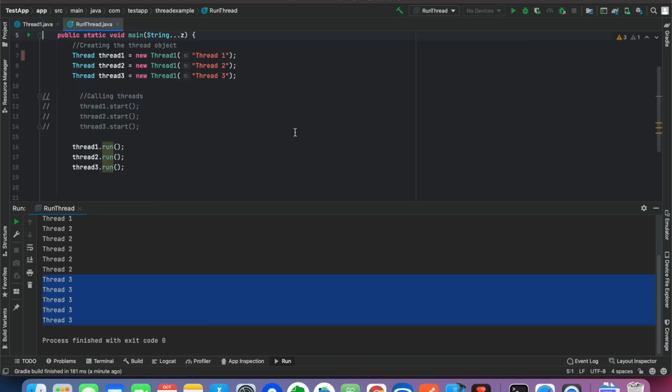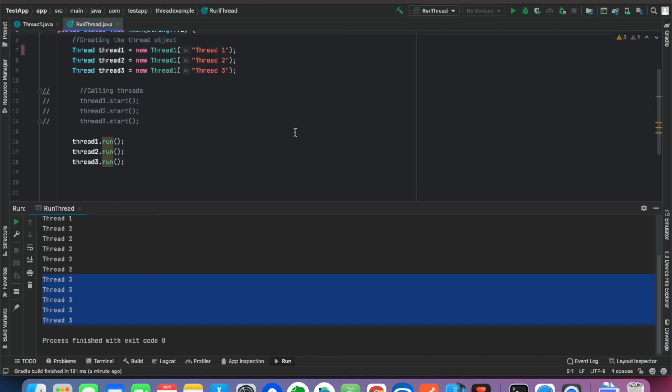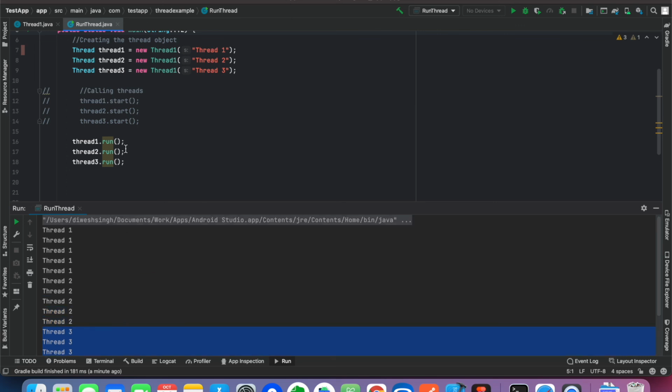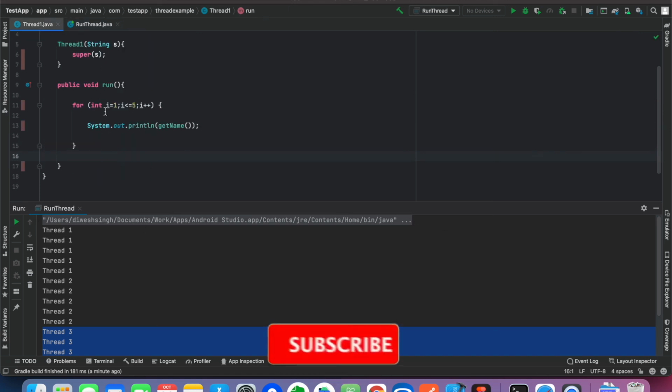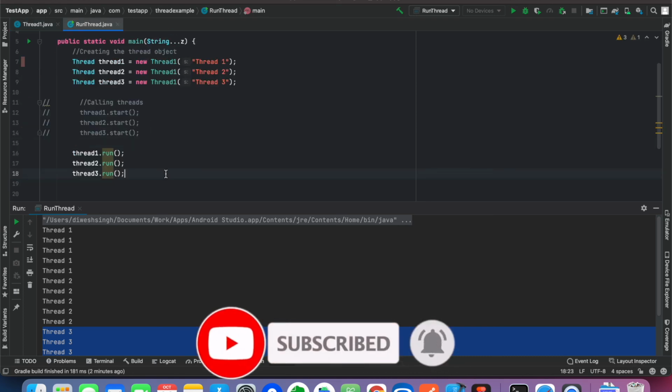And this is a very important interview question as well. Sometimes the interviewer asks: if you call the run method instead of the start method, what will happen? Does that work or not? If it works, what will be the output, and why will it be that output? Of course it will work, as you have seen already. And the output will be sequential, because it will just treat this method as a normal method of that class. So I hope you have got this.